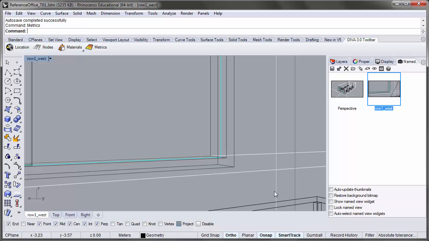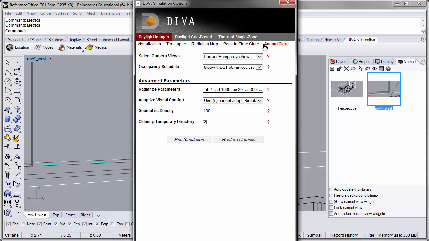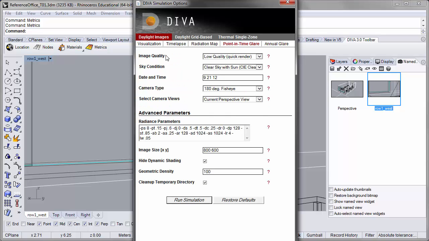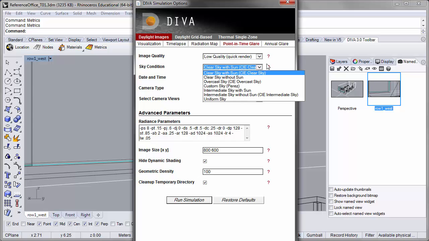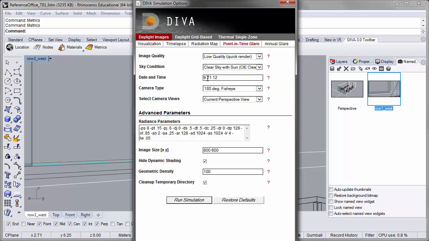We want to make sure we have the same camera view, and I'll go ahead and click on metrics. Now we still want to be in daylight images, and whereas we were using an annual glare map in the prior exercise to pull up the annual map, we'll go ahead and click on point in time glare. We'll leave the image quality as low quality to run it more quickly. Leave the sky condition as clear, and we will go ahead and set the date and time as October 21st at 12 p.m. as we said earlier, because that was a point of time where the annual map was indicating that there would be a high probability of glare.